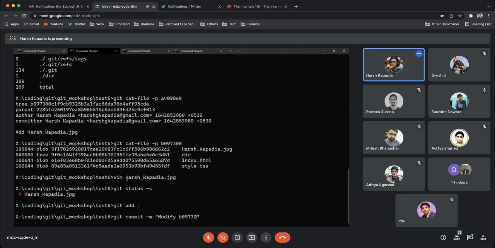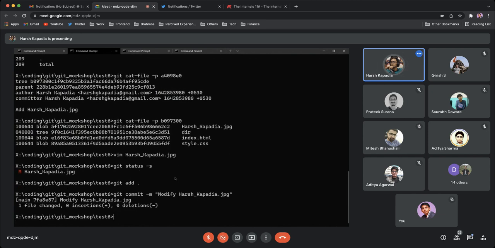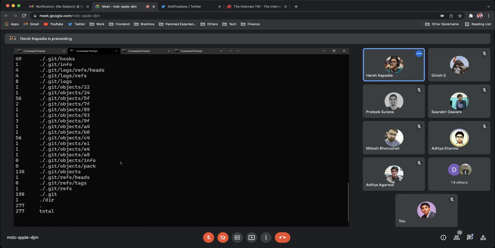Let's just run du -c again and see what happens. We had this 5F initially, which was 56 KBs. Now again we have this C4, which is again 56, right?